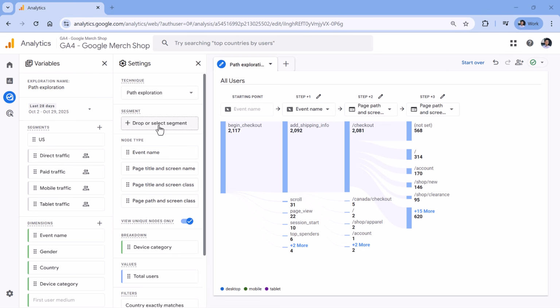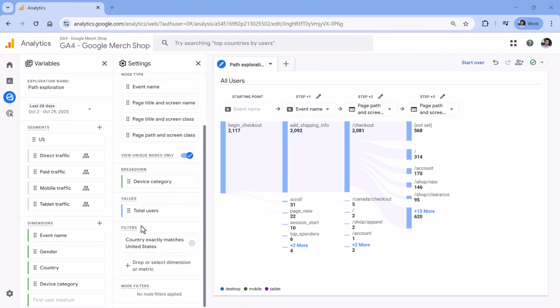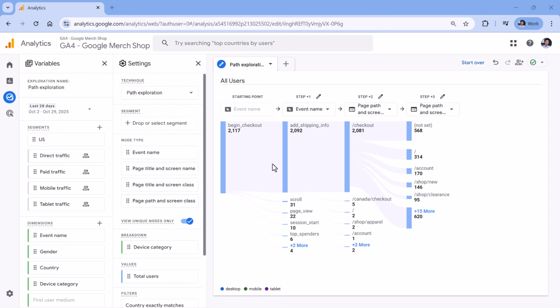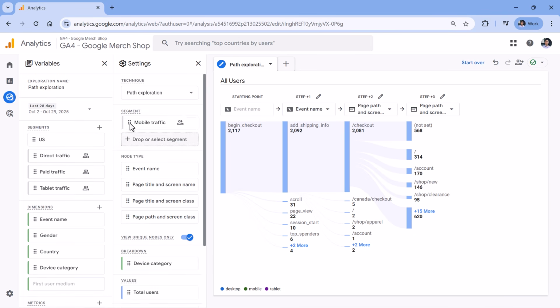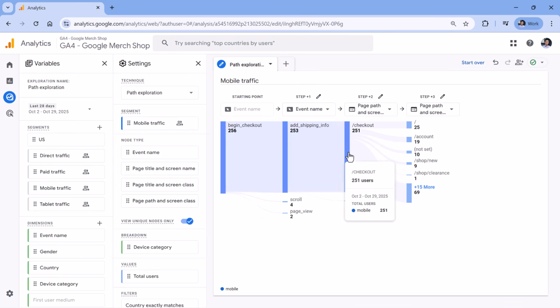As mentioned before, you can also add a segment. In this case, segment is used to narrow down your path exploration and just look at a certain group of visitors. In this case, you cannot compare multiple segments, but this is still quite useful. Even though we have filters, filters allow fairly basic options to narrow down, while with segments, you can create more complex conditions. So let's say that I want to look at the mobile traffic. I can just drag it here and then continue my analysis.